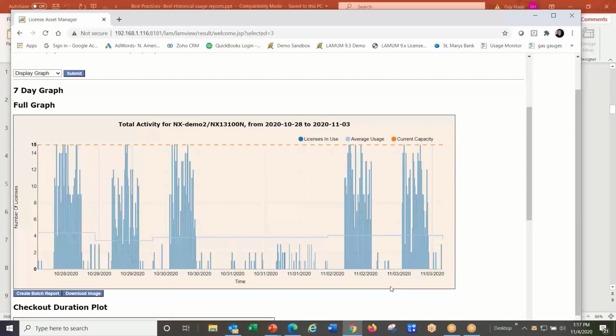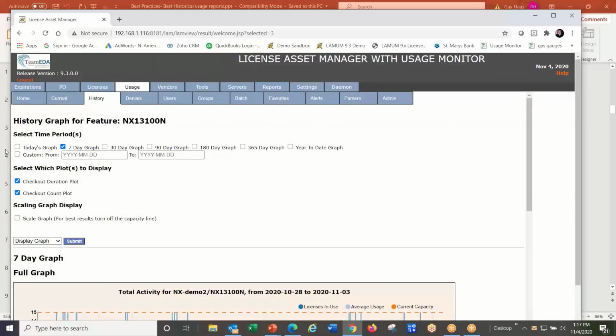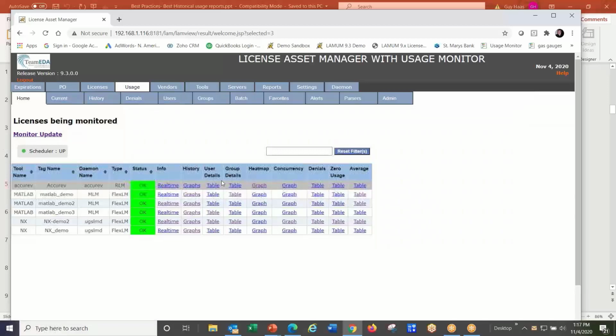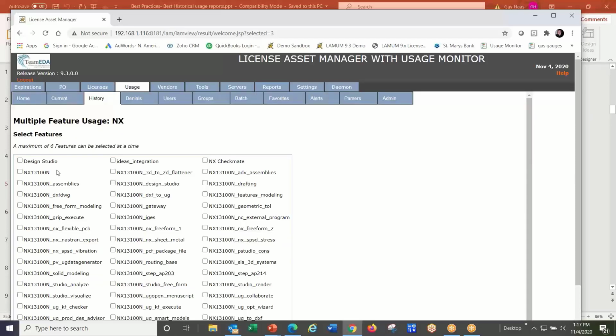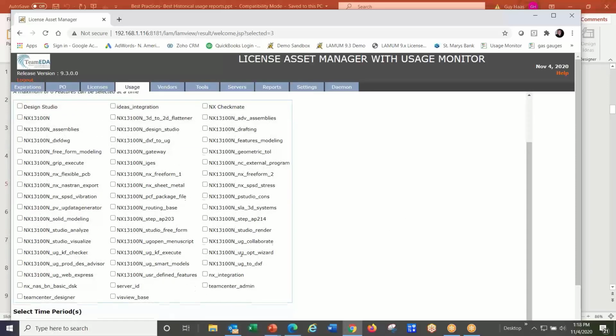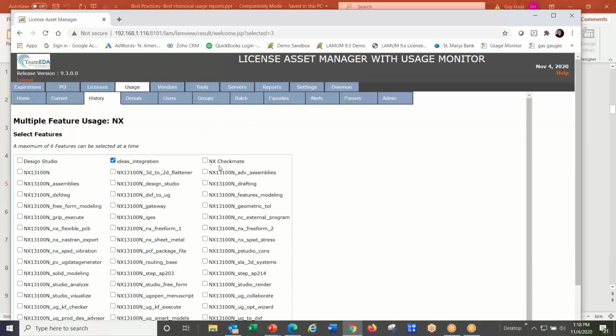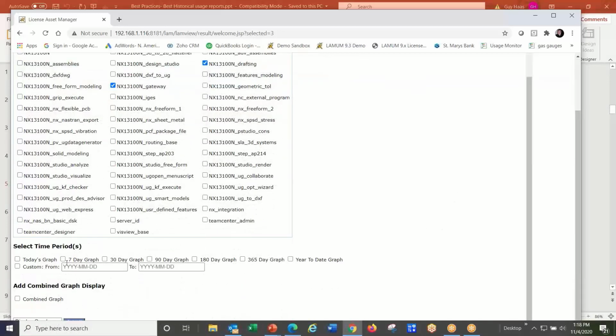So this is your usage graph by tag, right? We just came off of the home tab. That's where we were. So that's this column, this graph for this tag. Up here under history, we have a couple of other graphs that you might be interested in, the multiple feature graph. Again, you pick a tag and you have all these features at a given tag, and you can select up to 6 of these features and plot that feature usage on those 6 together for a given time period. And then you also have the ability to do a combined graph, which gives you the totals of all of those.